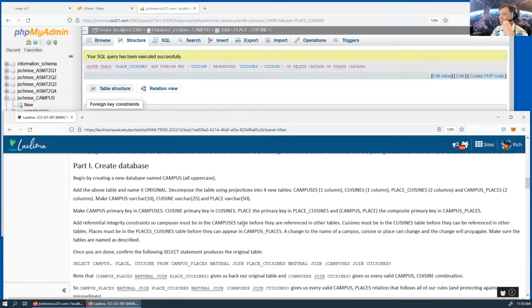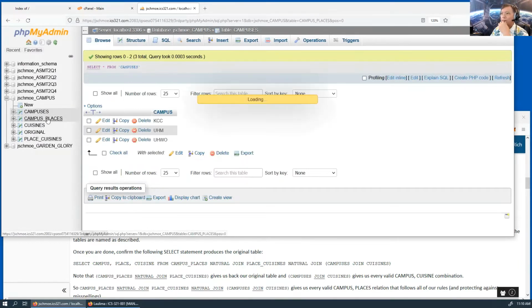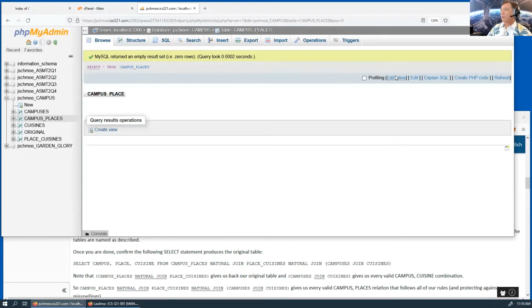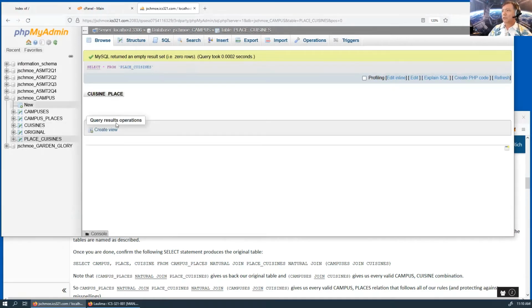All right, so now let's populate them. Okay, campus is already populated. Campus places can be populated, and remember, it all comes from original. So in fact, why don't I just go to original and do it from here? This way I see the order. Oh, by the way, the order of place cuisines is cuisine is first and place is second. Okay, you got to remember that. Cuisine is first, place is second.